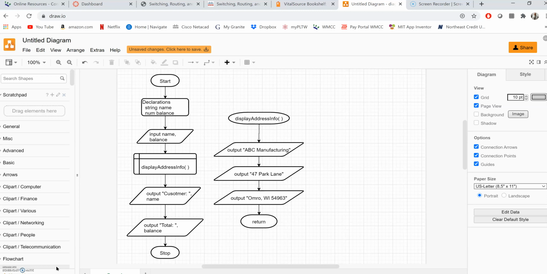Another option is you could use Microsoft Word. They also have a symbols section where you can drag and drop all of the flowchart symbols into a Word document and play with them there. A little bit harder to manage, and I would prefer that you don't use Microsoft Word.